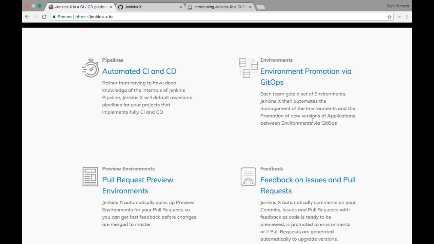So Jenkins X is for deploying using the GitOps process, where you deploy the whole environment based on the Git configuration which is available inside Git.